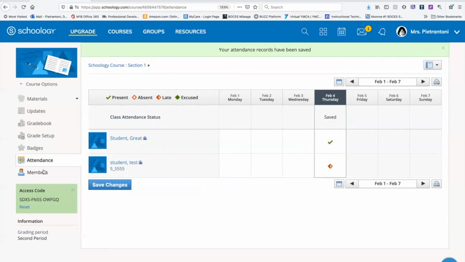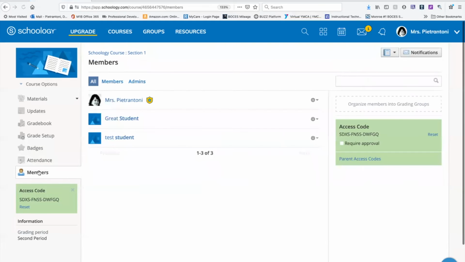The next thing we're going to talk about is members. So I'm going to select on members, and you'll see that I am listed here at the very top, and I have this shield with the star. That means I am the administrator of the course. And then my 2 students are enrolled in this course. This is where all my members will show up.